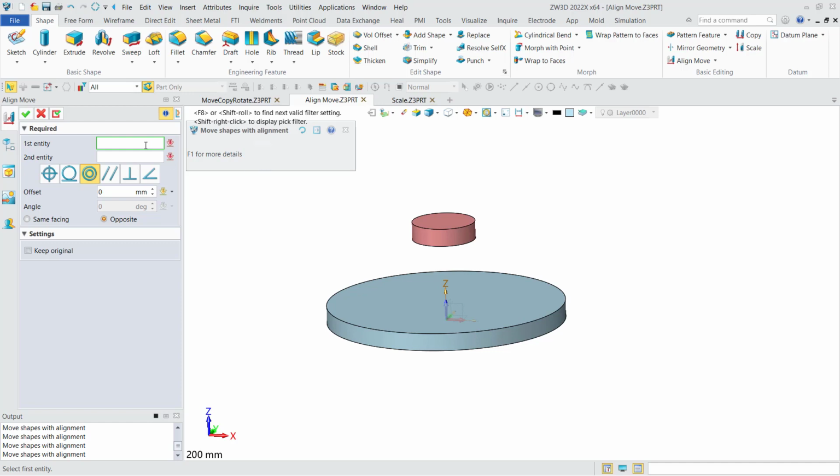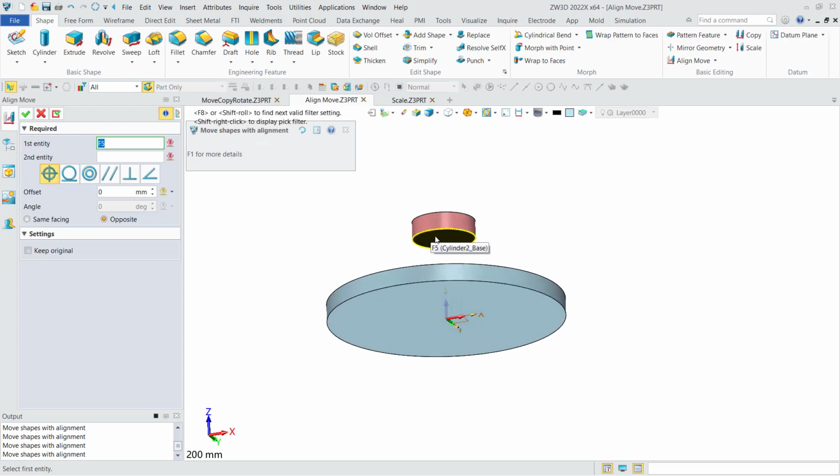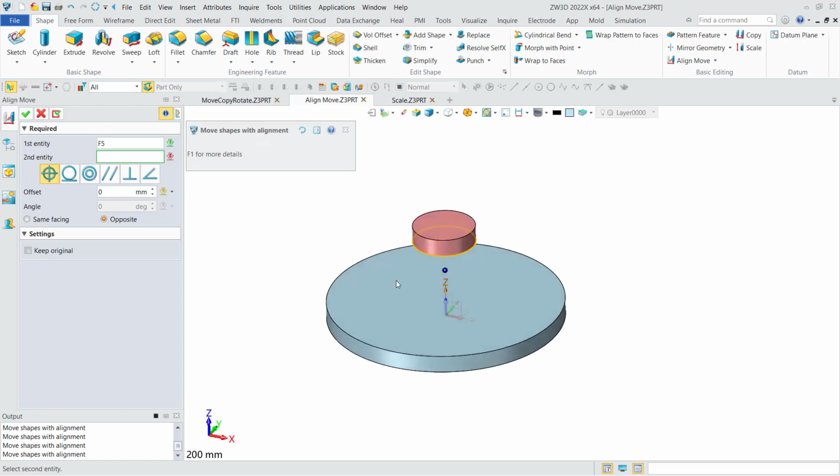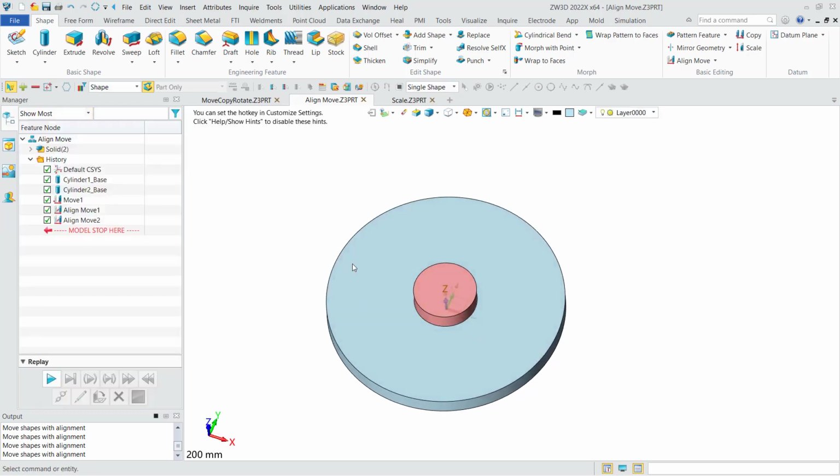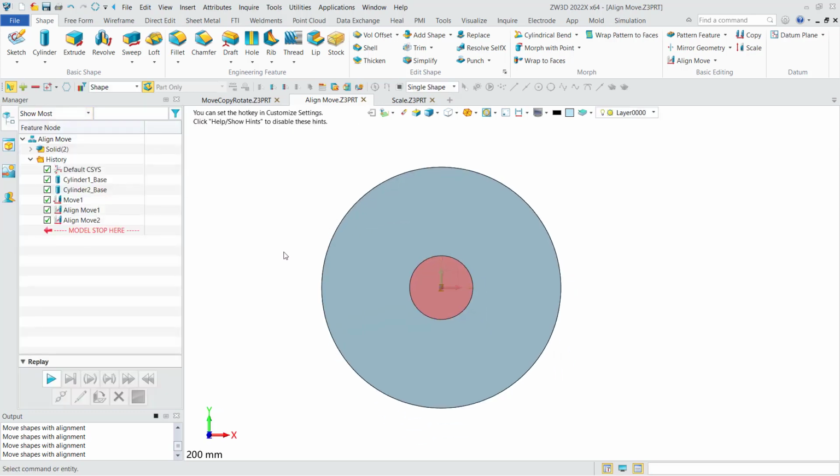Here we need to add a coincident relation. We use the coincident and also the movable face and the fixed one. Okay. And also we can make it same facing or opposite. Okay. Now you can see the result. It's exactly what we want.